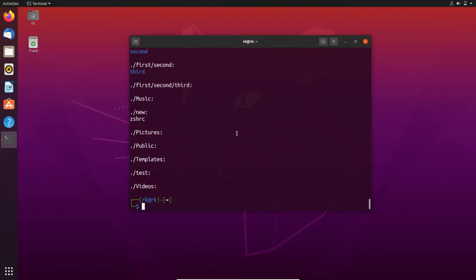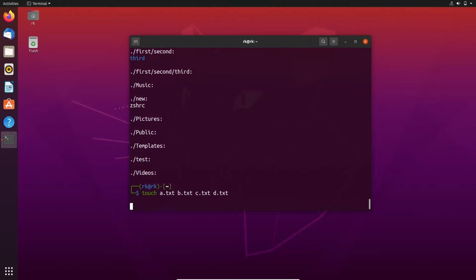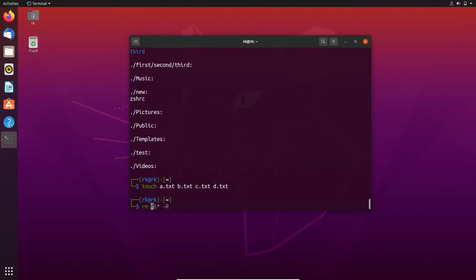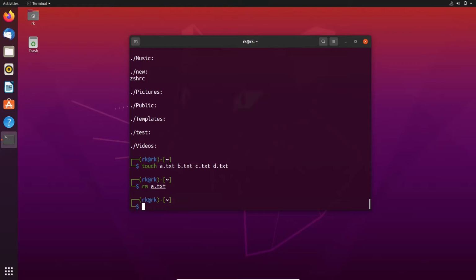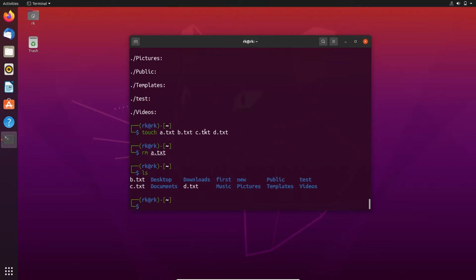Before that, let's create some files. That's a.txt, b.txt, c.txt, and d.txt. Here I am creating 4 files with empty content. The remove command is used to remove a file that we don't need. Here let's see that. Here we have B, C and D, but A is gone.